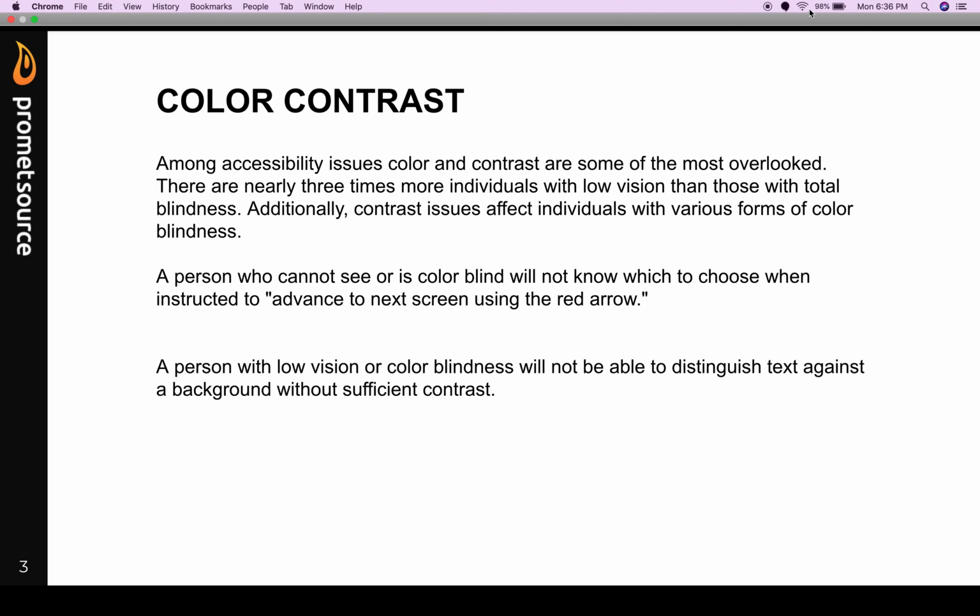Among accessibility issues, color and contrast are some of the most overlooked. There are nearly 3 times more individuals with low vision than those with total blindness. Additionally, contrast issues affect individuals with various forms of color blindness. Some issues these individuals may experience include a person who cannot see or is colorblind will not know which to choose when instructed to advance to the next screen using the red arrow. A person with low vision or color blindness will not be able to distinguish text against the background without sufficient contrast.